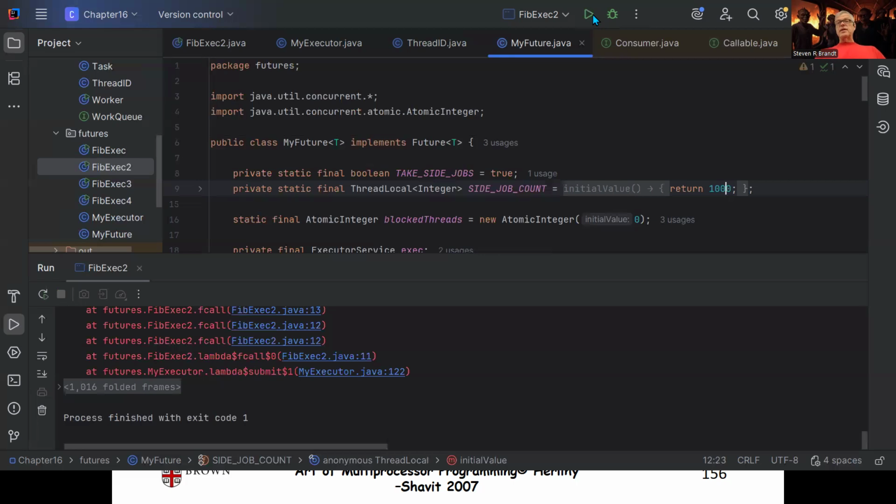Let's put that back to 1,000. Is there a way to avoid that and keep the high side job count? Well, no, because that's the problem. The high side job count allowed you to overflow the stack. So we have that left for offline.